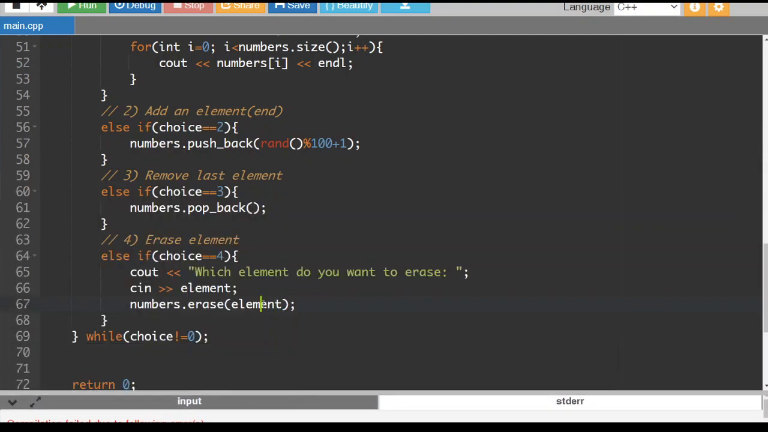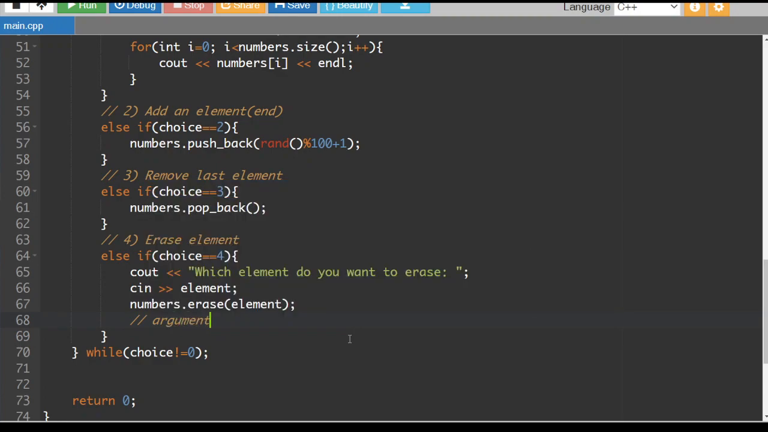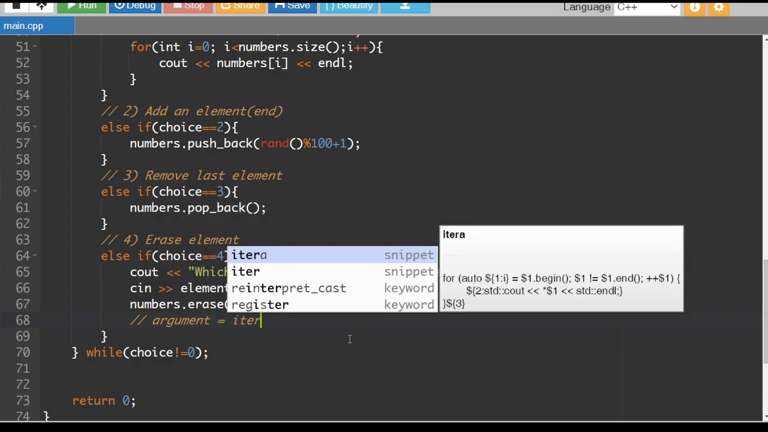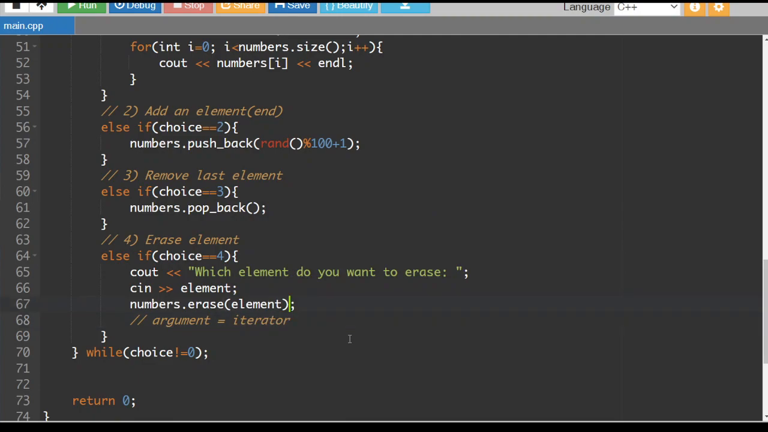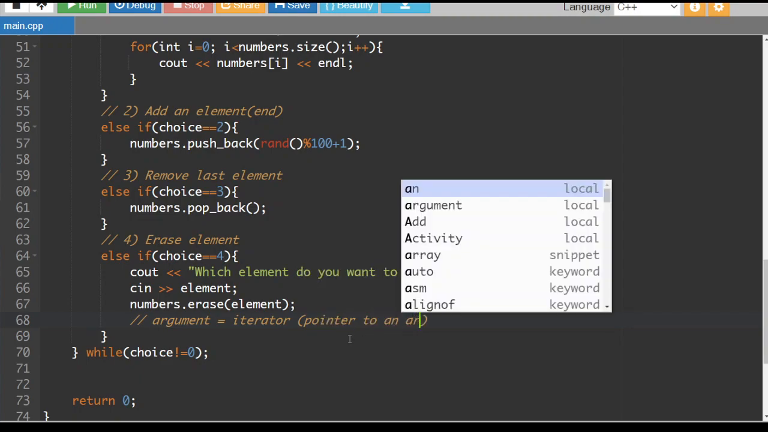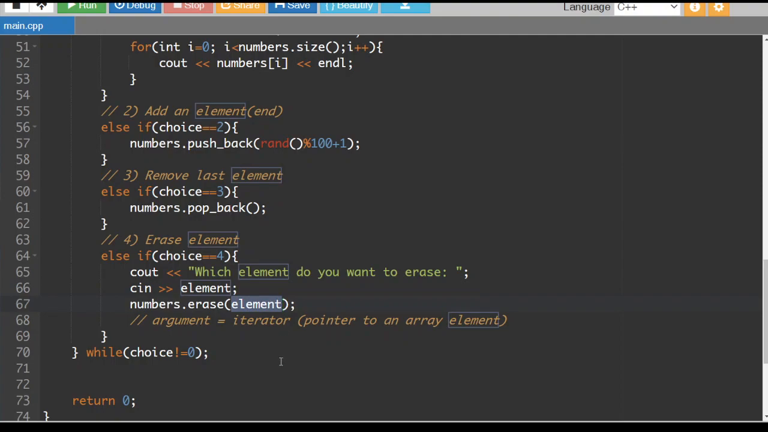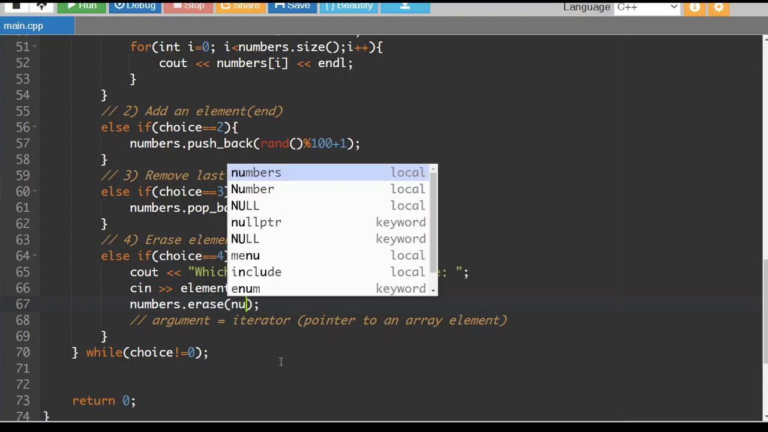So what happens is we get an item here called an iterator. So the argument that is being passed to the function is called an iterator. And what that is, it's kind of like a pointer to an array element. So even though they're vectors, it's still kind of array. So what we need to do is we need to create something here that will point to a particular element in the array. So vectors actually have something built in for this.